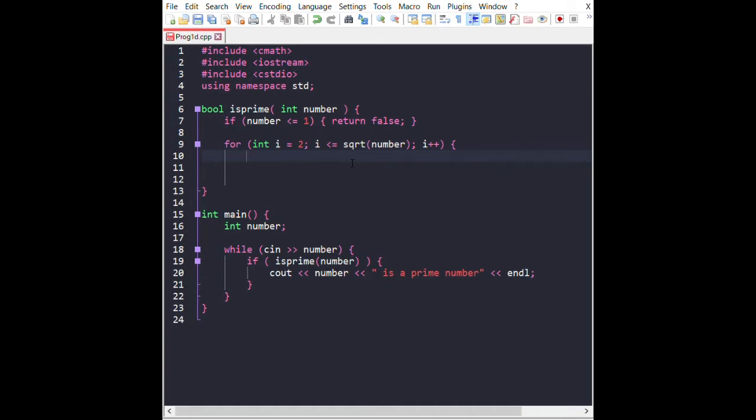For reasons I'm not going to get into right now, this does work for finding primes. It's a very quick method for coding. So if the number modded with the iterator i is equal to 0, so if something's modded with something else and it returns 0, that means it divides cleanly, there's no decimal or remainder left over. So if that happens, that means the number is not prime, so we're returning false.